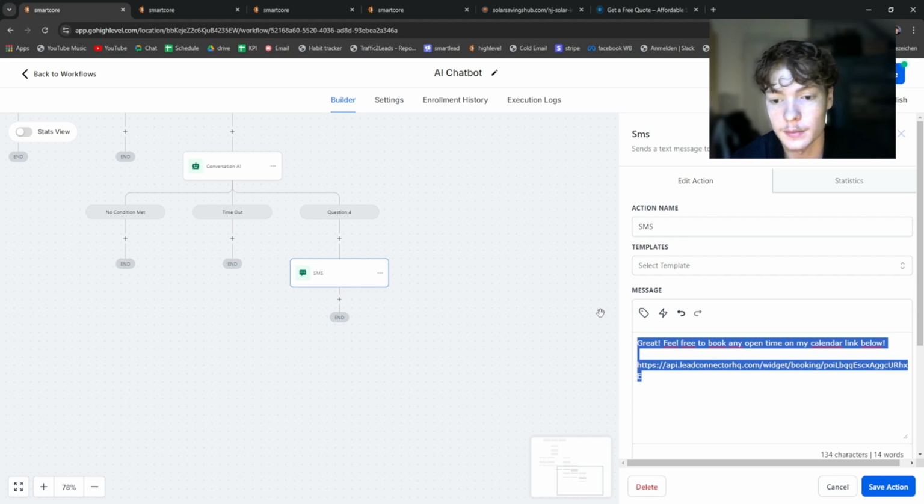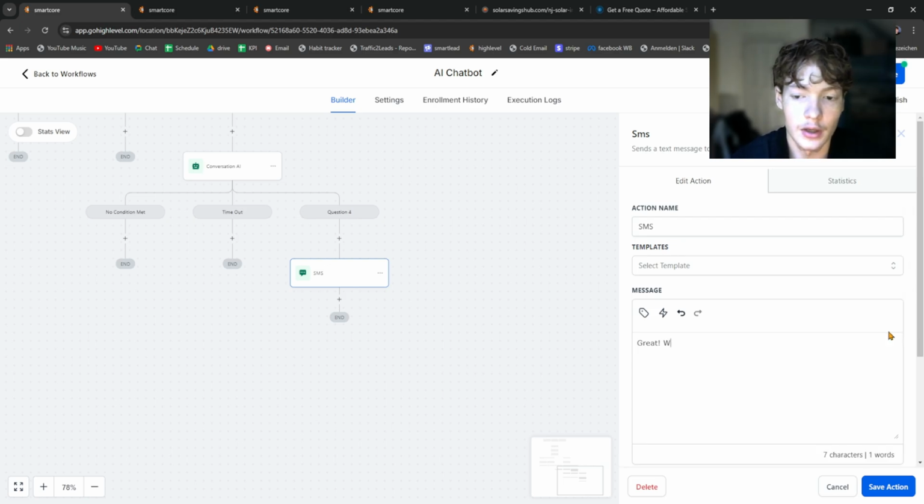Or what you can do in this case, you can just do something like, great, what date and time works best for you. This just makes it a bit more natural, so they don't have to actually click on the calendar link and book, but you just ask them what time works best for them.